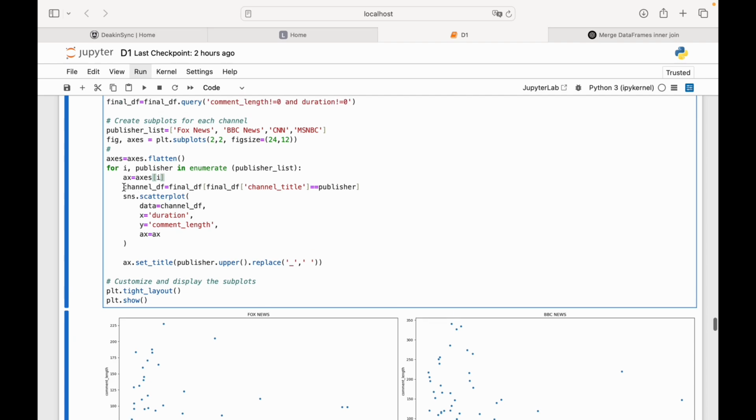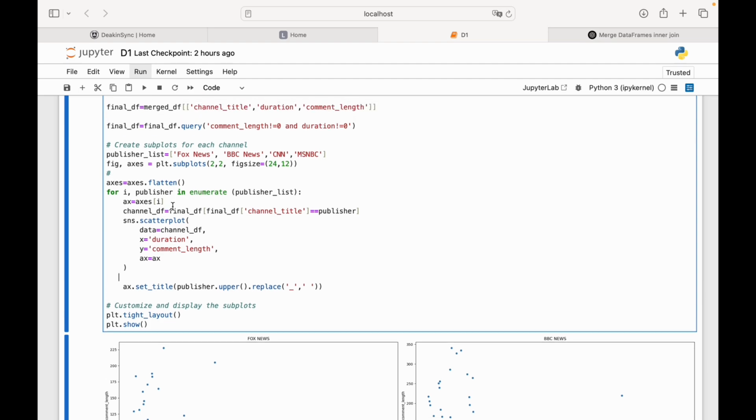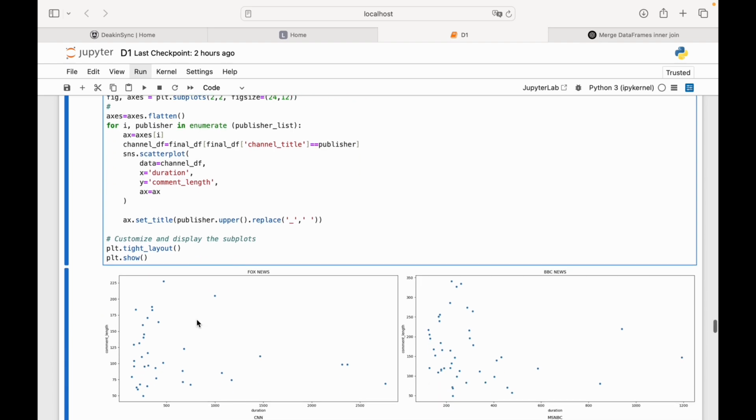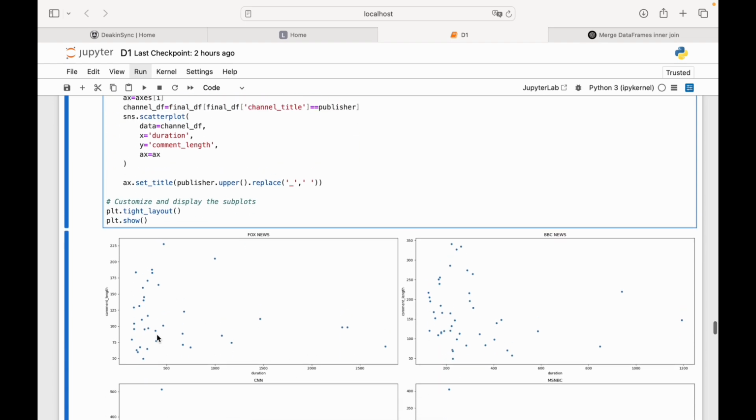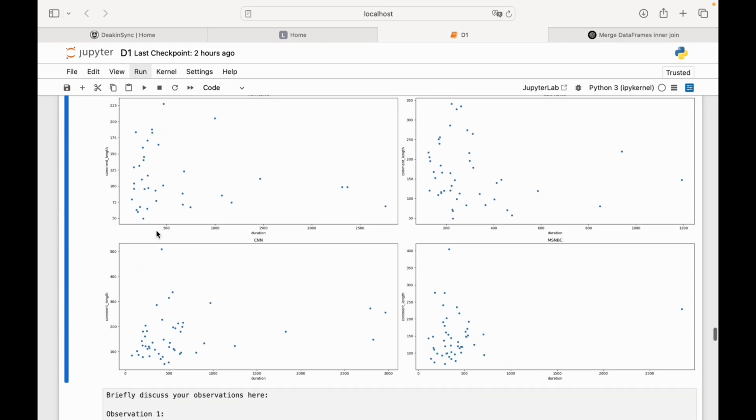The channel df data frame here is that for each loop it will only contain the data of each publisher. For example, in the first loop, the channel df data frame only contains the data of Fox News. And to create a subplot, I use the Seaborn library to create scatter plots. And here is the result.